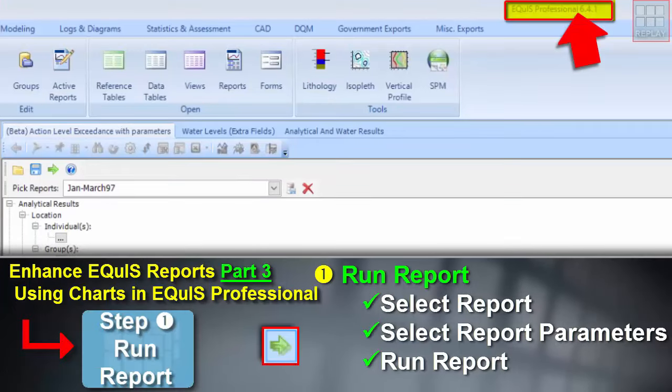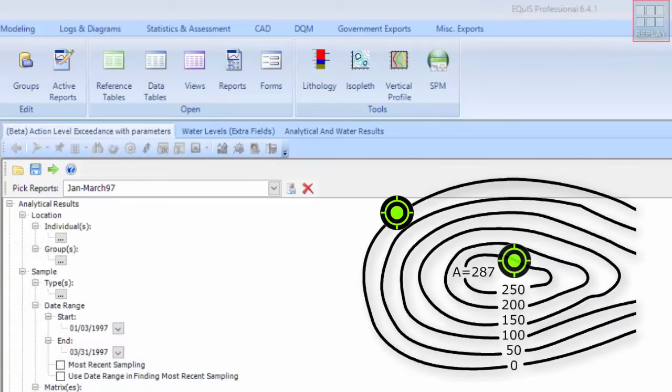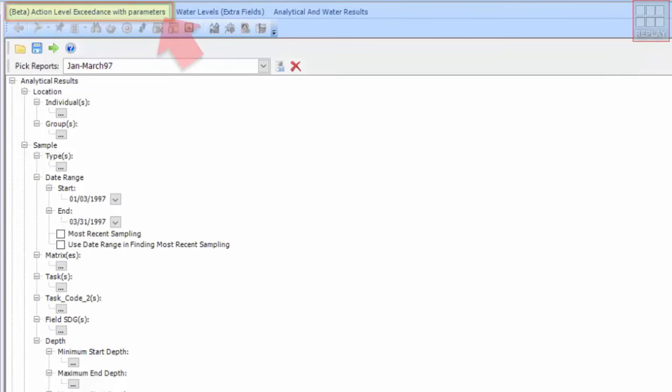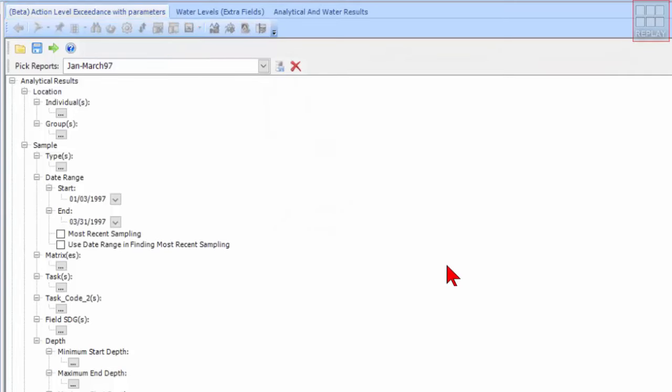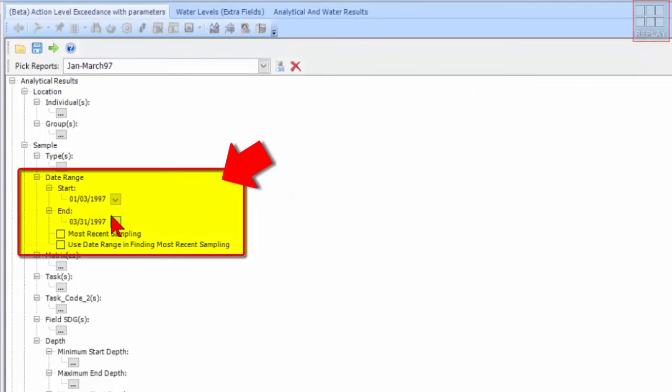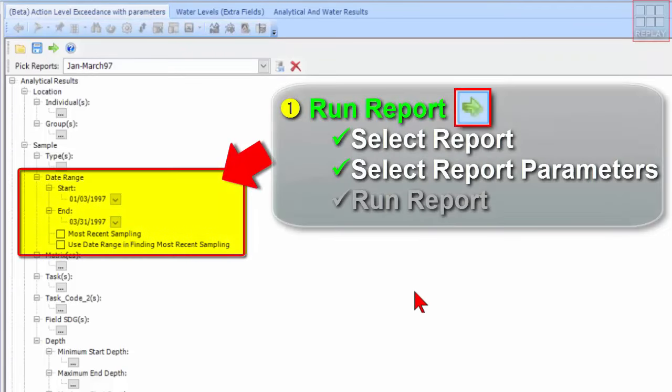Okay, for the sake of our demonstration today, let us say that as a precaution we installed monitoring wells across the site, and ever so often we need to determine if there's been an exceedance for any of our analytes of interest. So I will begin by first running the beta action level exceedance with parameters report. As you can see from my parameters, I'm running this from January to March 1997.